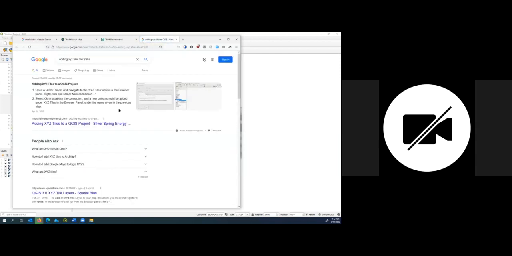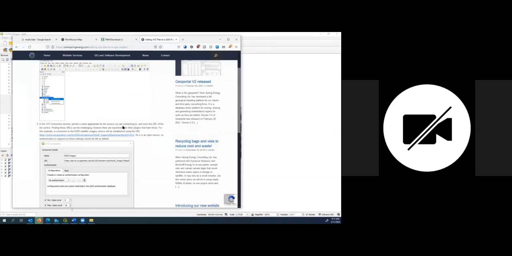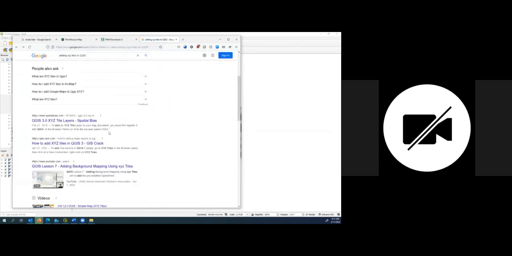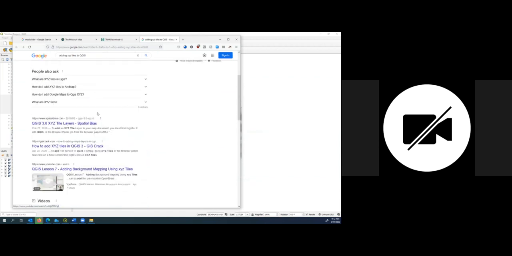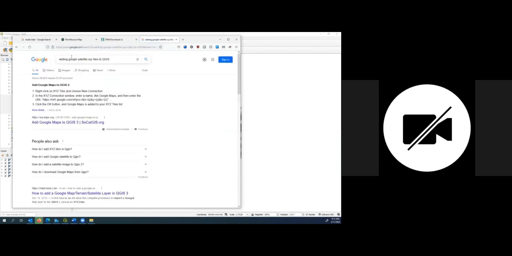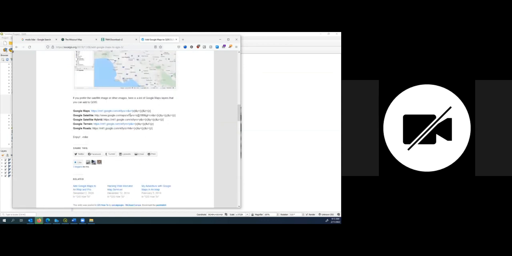All right, so one of the things we talked about last time was how to add different XYZ tiles so you can get the background layer. So let's see if this is going to have what we need. We should have a short list for the Google tiles in one of these here. Let me add Google satellite. Here we go. This has the links in it. So we'll scroll down. Here are the links that we'll put in for our connections.